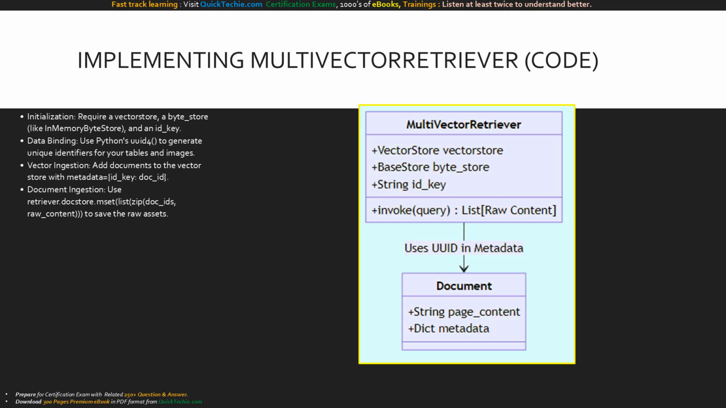Let us look at how we implement this in LangChain using the multi-vector retriever class. The setup requires initializing your standard vector store, an in-memory byte store for the raw assets, and defining an ID key, typically named doc_id. During ingestion, you iterate through your summaries and generate a unique UUID for each. You create a document object for the summary, embedding this UUID directly into its metadata, and push it to the vector store.